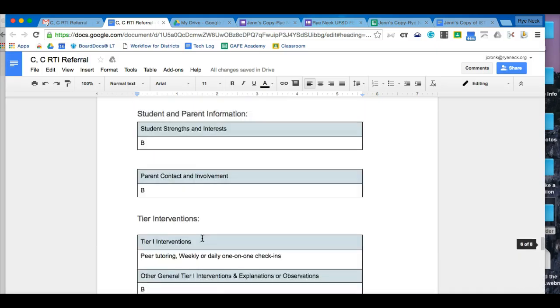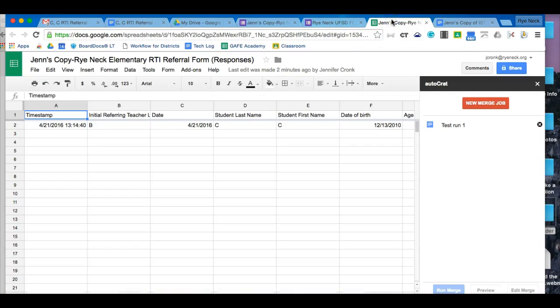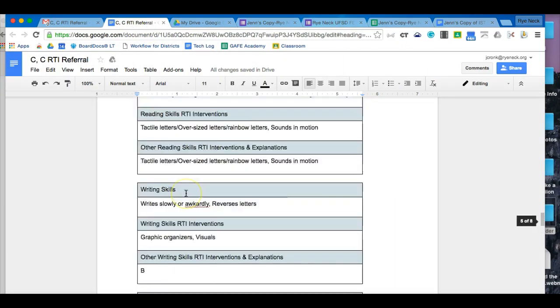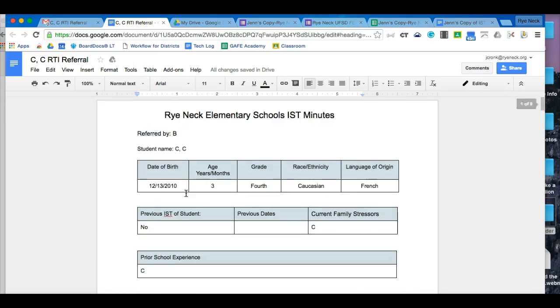So I hope you found this useful. Just to quickly review, the process was we used the form, which fed the spreadsheet, and the spreadsheet, using Autocrat, created an editable document for us to now keep track of all of the student RTI referrals.